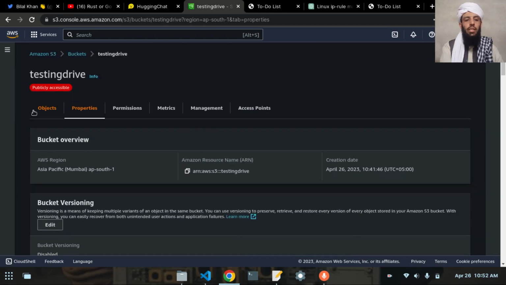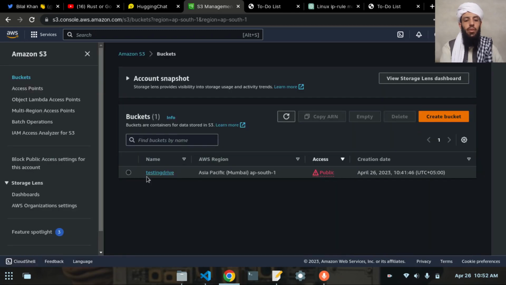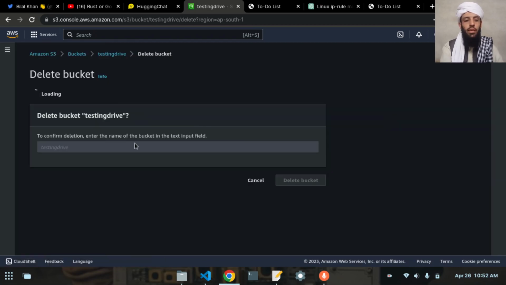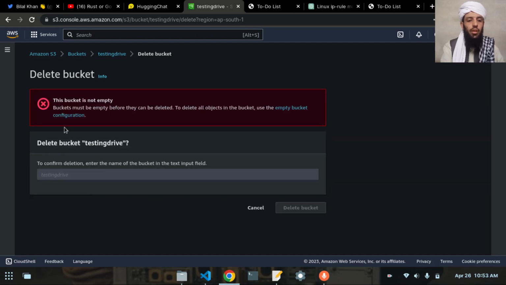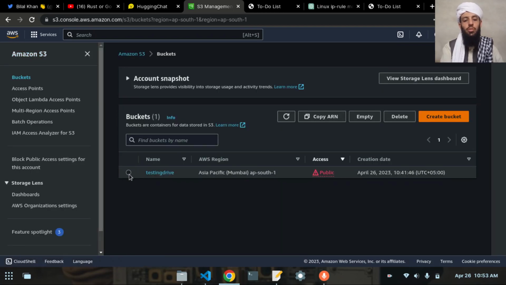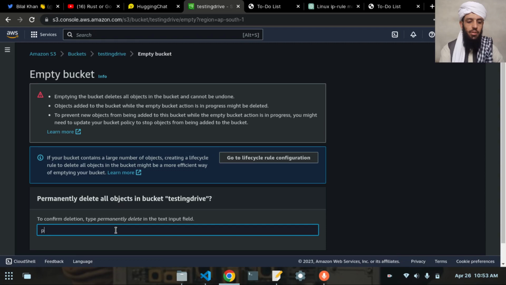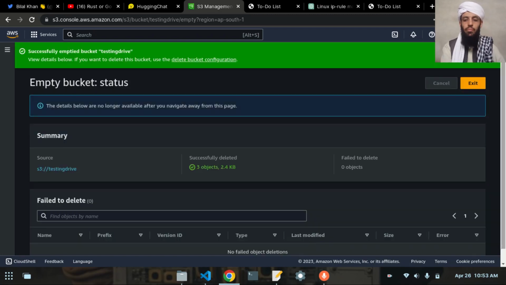So yeah, after that, let's go to the testing drive bucket. All right. If you want to delete this, you can also delete this. But before this, you need to make this testing drive bucket empty. If I delete this, as you can see it will give me the error to confirm deletion: buckets must be empty before they can be deleted. So in order to delete this bucket, you need to first make it empty. So let's select this, make this empty. After that, let's write permanently delete. Delete.